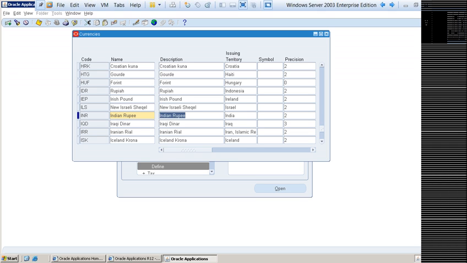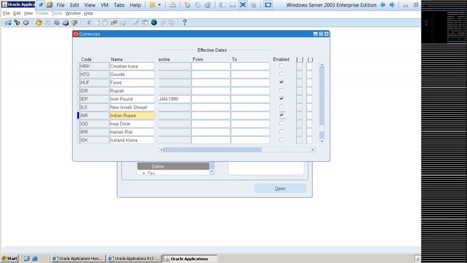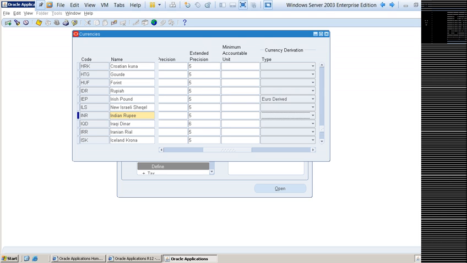Let me talk about INR. INR is Indian rupee. Who is going to issue? India. Enabled, it's been enabled. So go ahead and use it.